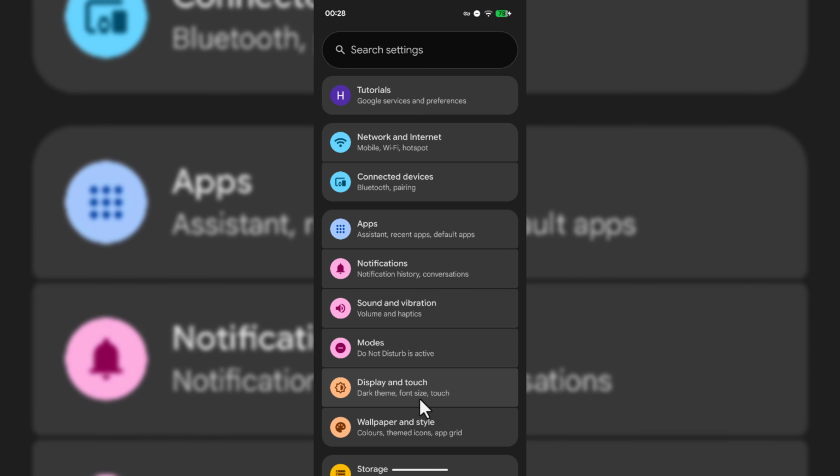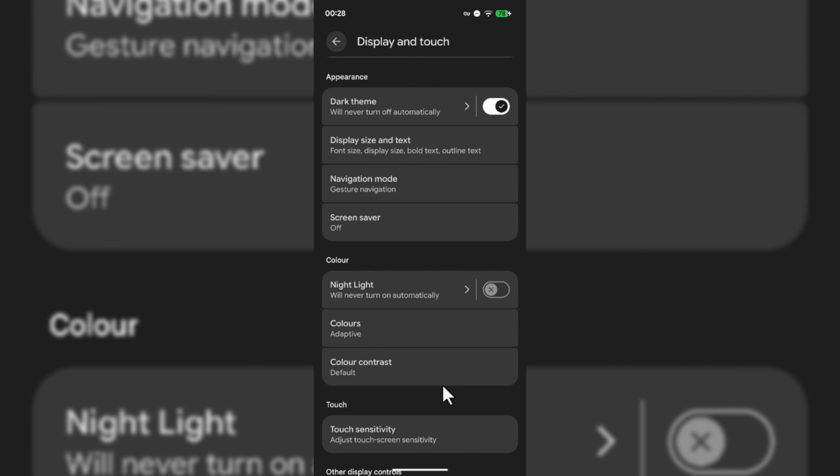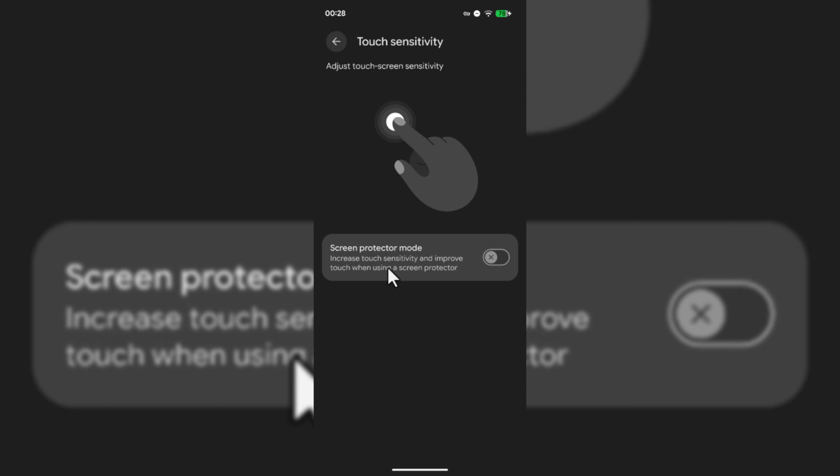Once you've done that, look for the setting that says Display and Touch, and then tap on it. In your Display and Touch settings, scroll down until you see where it says Touch Sensitivity underneath Touch. Tap on it. In here, you'll be able to adjust your touchscreen sensitivity. There is a toggle here that allows you to toggle on screen protector mode, which will increase touch sensitivity and improve touch when using a screen protector.